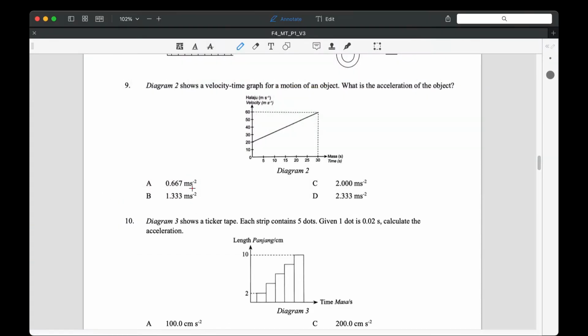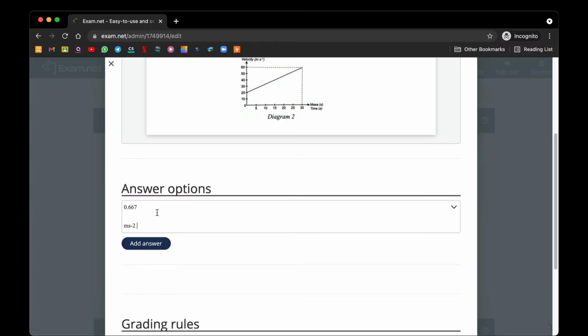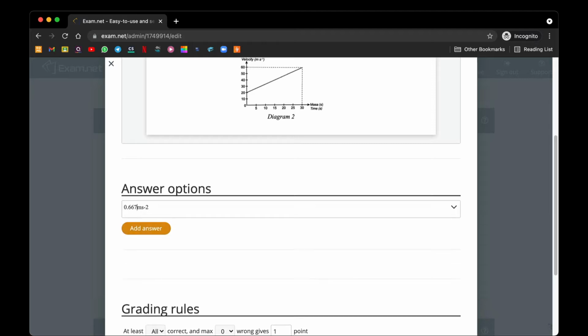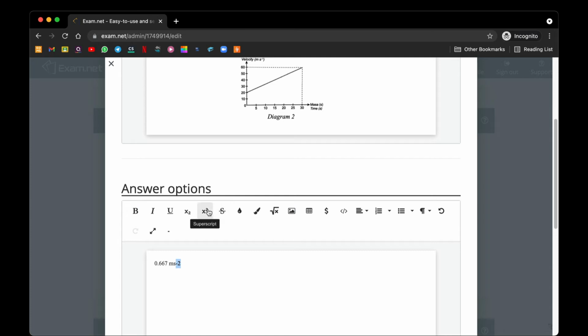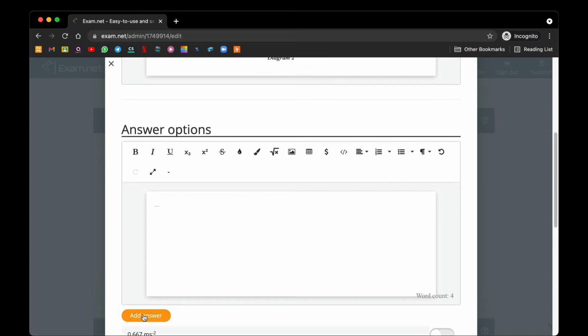So for my case, I can highlight this one, I can copy it and paste it right here. Now, for those of you who are dealing with mathematics, you can actually change this into a subscript or a superscript. By dropping this menu button here, you can choose it to be superscript. And there you have it. Add as a choice.